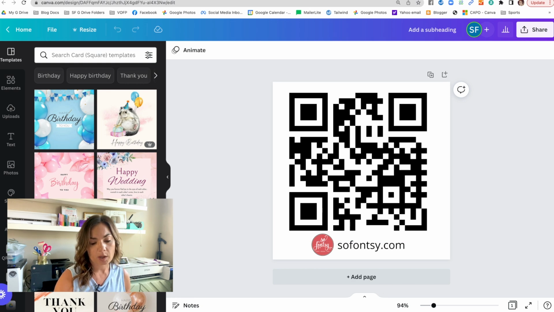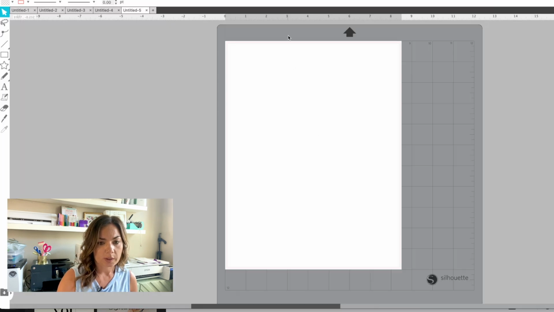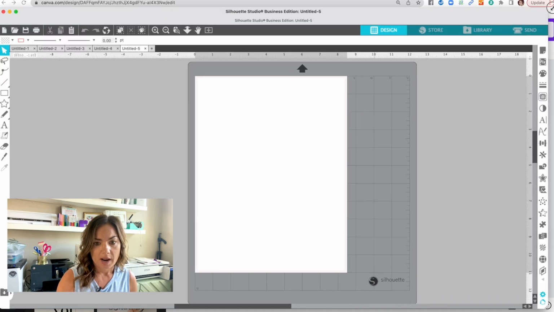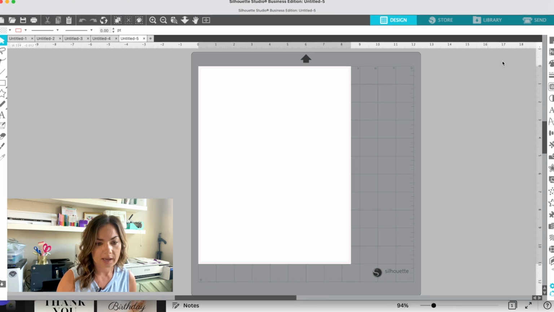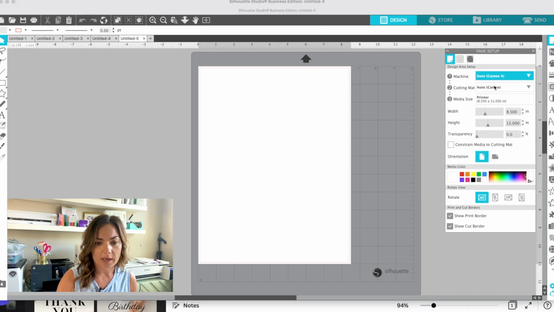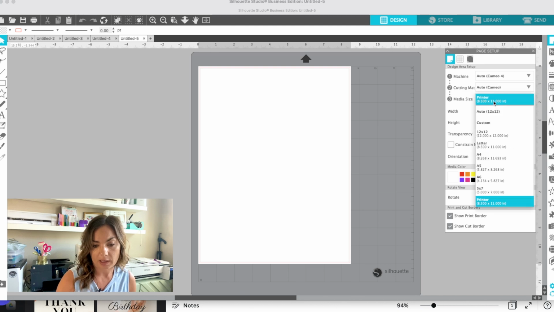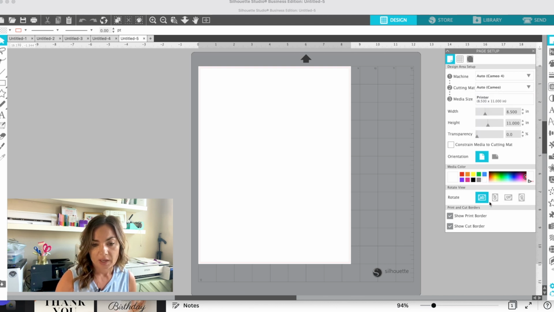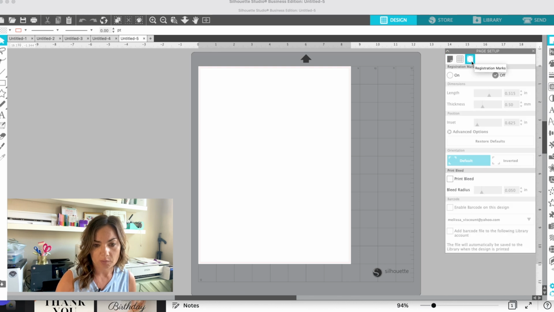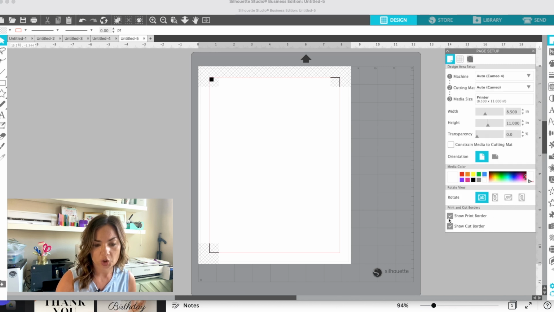Now, let's say we want to bring this into Silhouette Studio. So here I am in Silhouette Studio. I'm going to resize this a little bit here. And what you can do from here is, if we want to set up the page size, we'll just go to page setup. And let's say we want to make these as stickers, then we want our media to be 8.5 by 11, which mine already is. And then I would turn on the registration marks so that our printer knows where to print. And then from the main page, I would turn on show print border and show cut border.